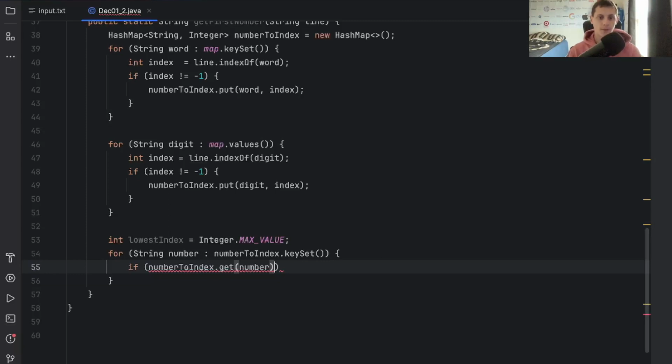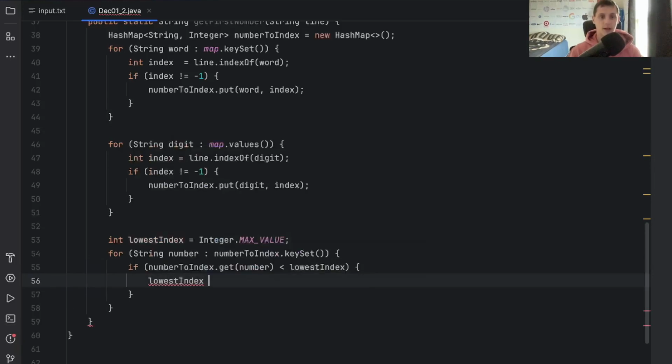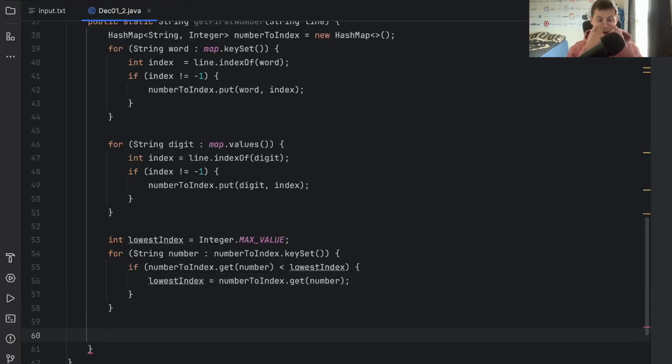So if it is less than our lowest index, because remember we're getting the index out of the map here, then we'll say lowest index is equal to this value right here. So we'll just copy that, paste. And so now lowest index is up to date. And once we iterate through this whole for loop, we should get the lowest index that we have found.